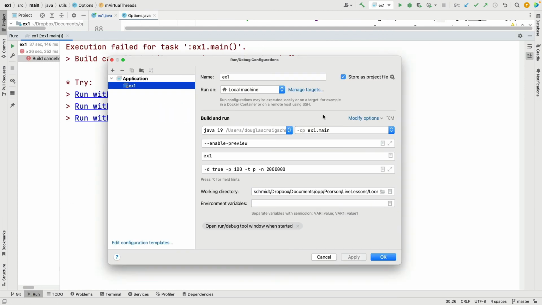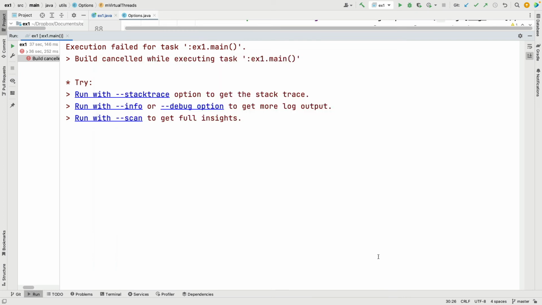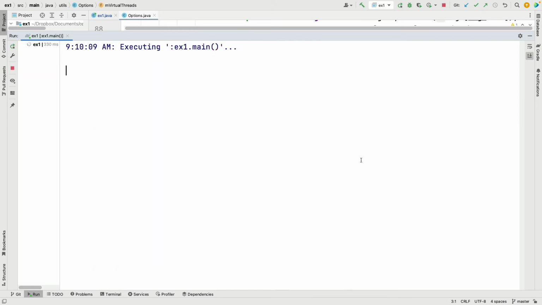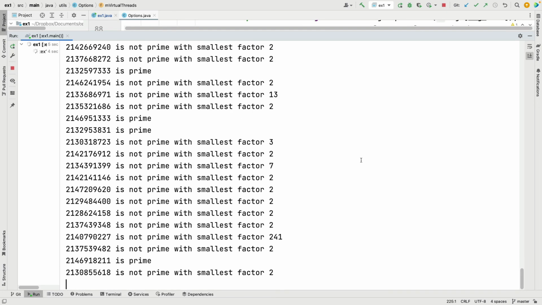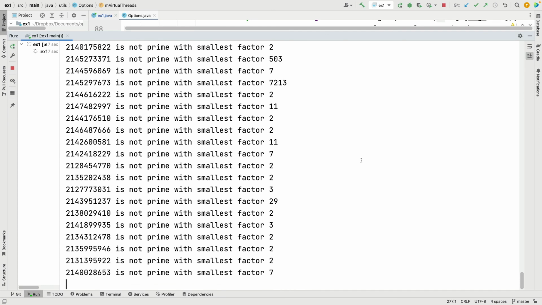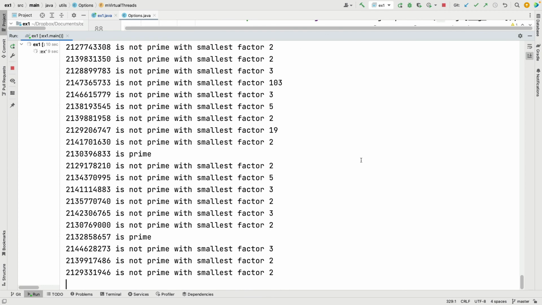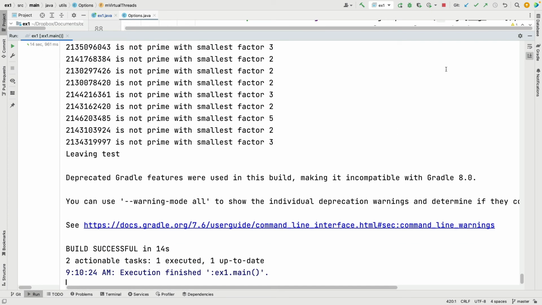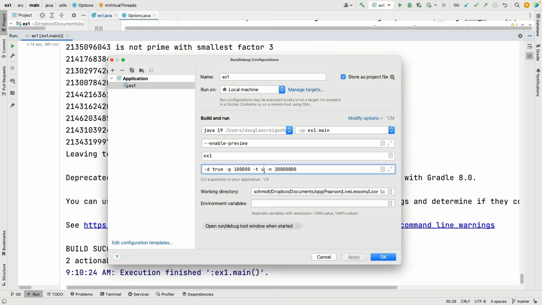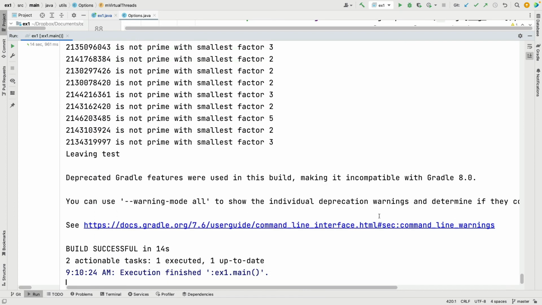Now just for kicks, let's only print this out every 100,000 times, and let's make 20 million threads. So now we're going to see if we can make 20 million virtual threads. You can see those threads are starting and cranking away, and it's not taking very long to do the computations for 20 million threads. Let's see if that will finish. There we go, it's done. It took 14 seconds.